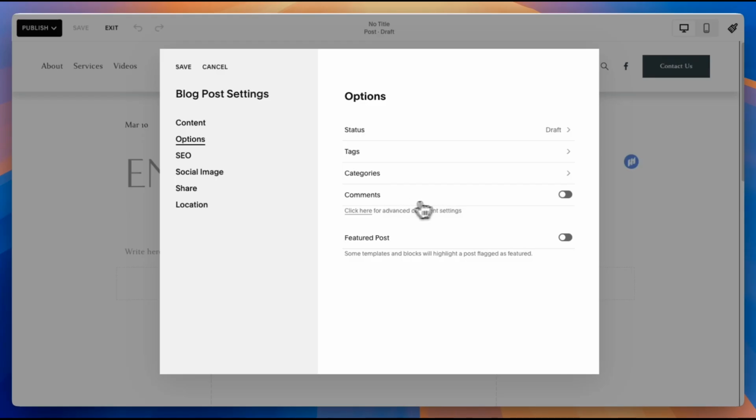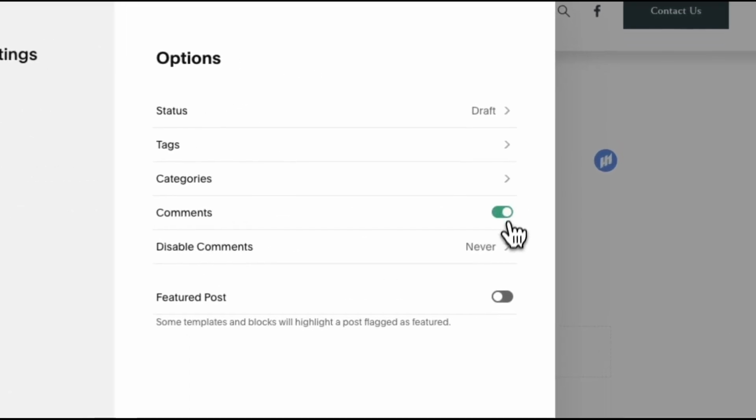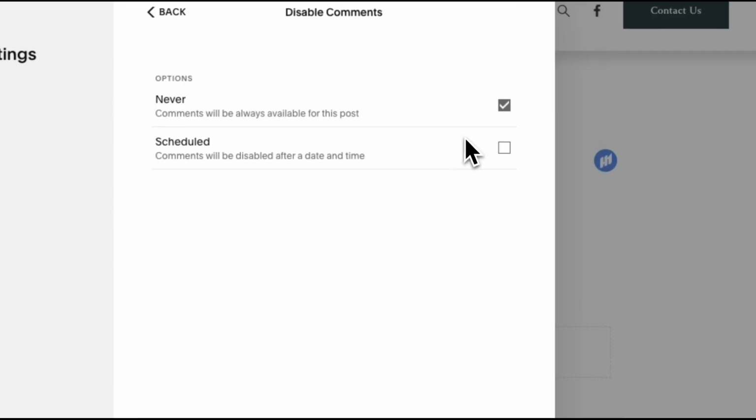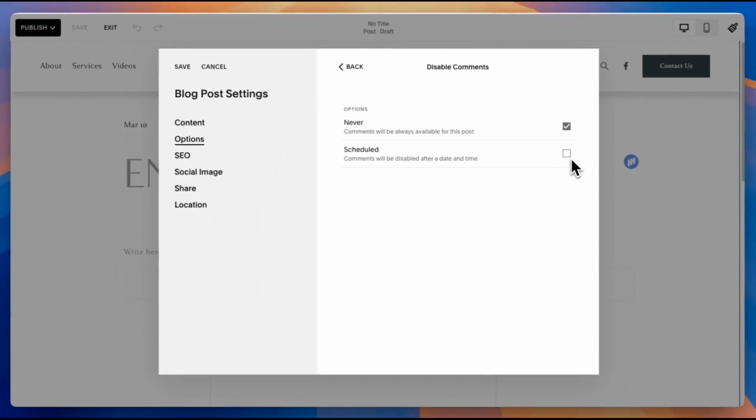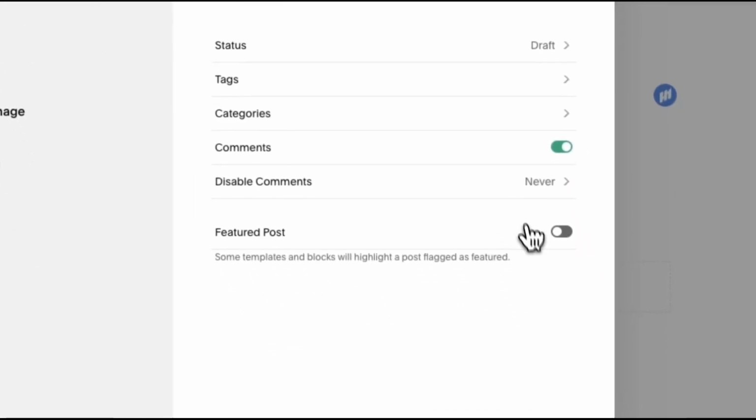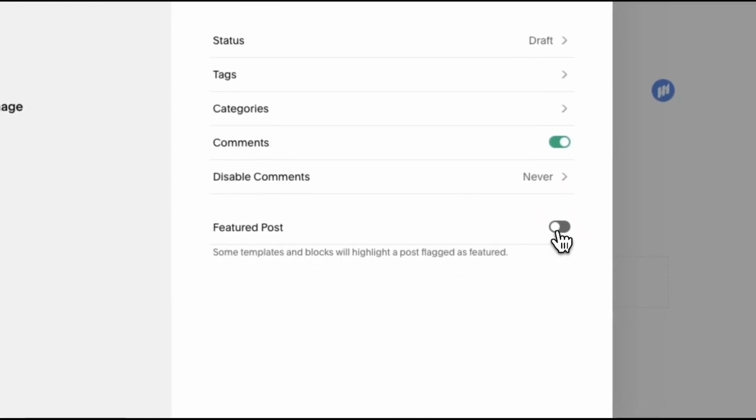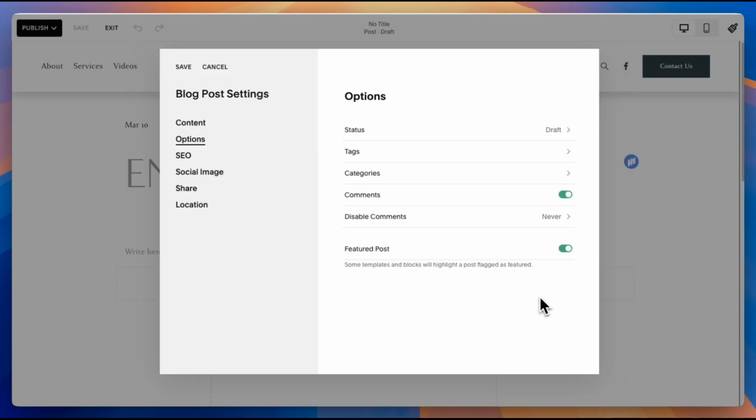Out here, you can have comments enabled. You can set whether or not you always want them available, or you can disable them after certain times. And then you have the ability to say, well, I want this to be a featured post. So when I was showing you that summary block, if you only wanted to pull featured posts, it would really just pull ones with this toggled on.